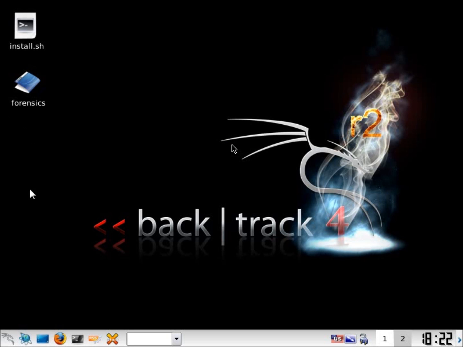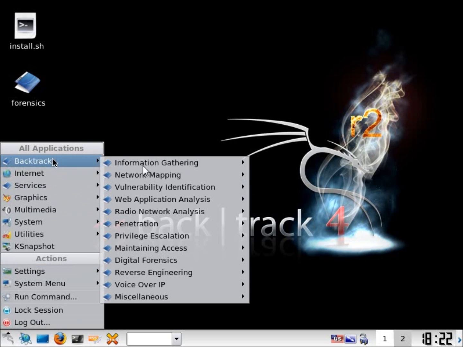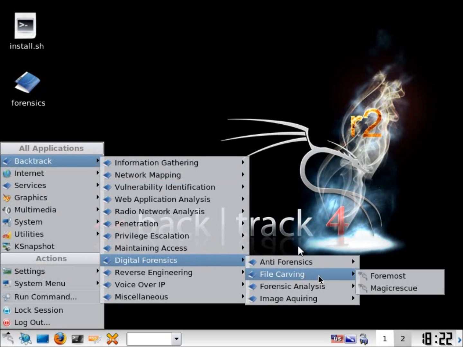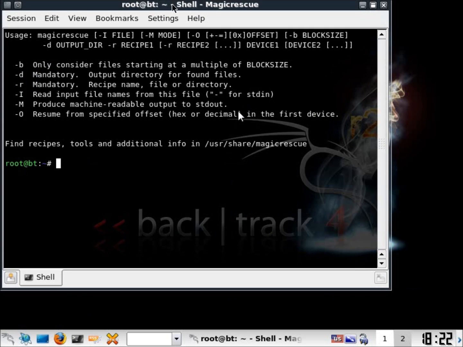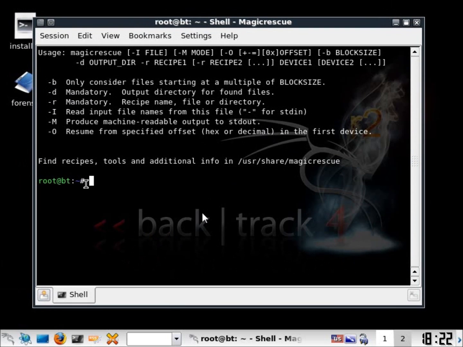In this video, we'll take a look at using the digital forensics tool Magicrescue. To begin with, I'm going to go ahead and click on the K menu. I'm going to go to Backtrack, Digital Forensics, File Carving, and then I'll find the Magicrescue utility for us to use. When we open that up, we see the structure for using the command, and you'll see that it says Magicrescue.